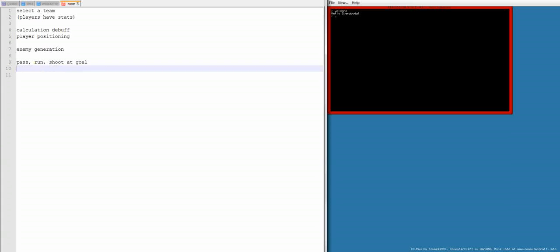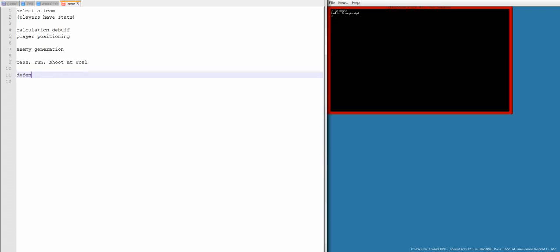You need to be able to send people to defend the goal. You need to be able to run towards the ball. You also need to be able to... well, you basically need to be able to run anywhere.